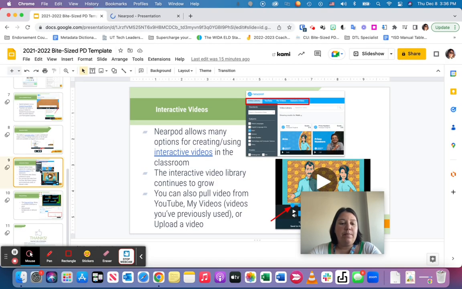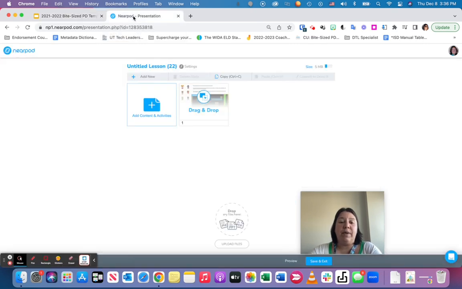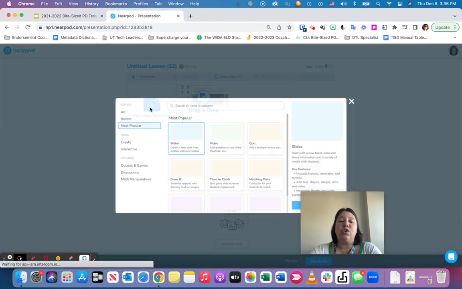Okay, moving on from interactive videos, the next one I want to show you is your drag and drop feature. Going into your drag and drop, basically, it's a library that allows students to have a background that you've already created, and they are dragging and dropping the answers on top of that background. Not a new feature, but it now has some new abilities. So what I'd like to do is show you those now.